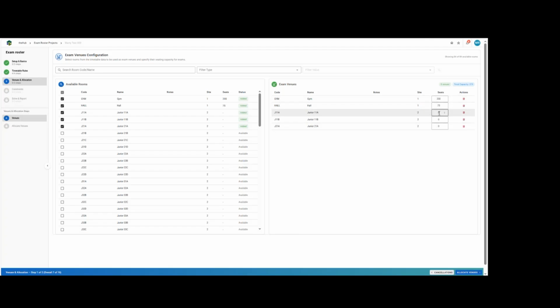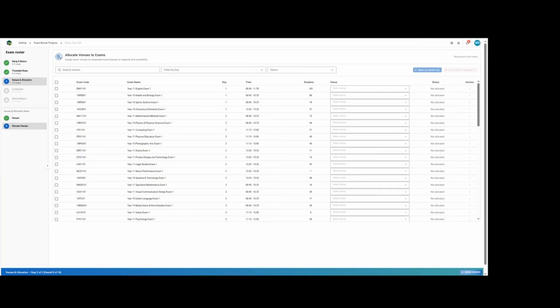We know that if a classroom is hosting a class, it'll have a different number of seats than if it's hosting an exam. So let's just put some mock values in here. Let's say this one here can host 100. These ones down here can only host 40 and whatever the case may be. Maybe this one can only host 20. Press next and go to allocate venues.